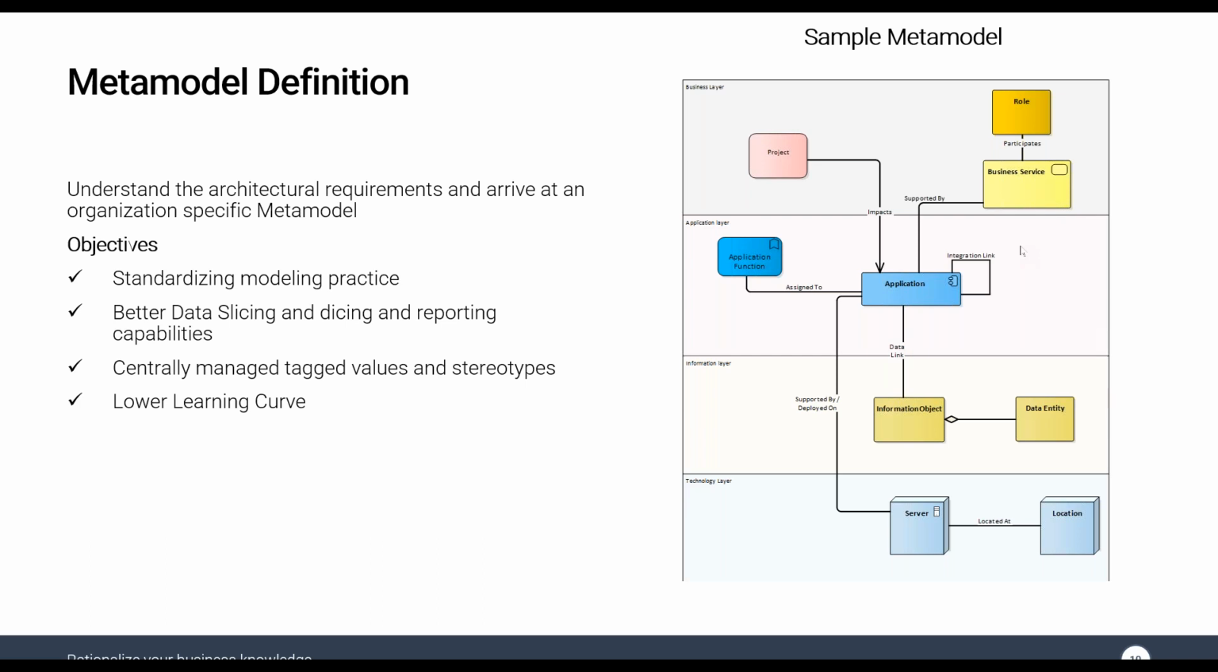Which ones are you going to finalize on is really important to make it very clear, because only with that kind of consistency and standardized approach, you'll be able to have a governed model that will help with all the objectives from an architecture repository.